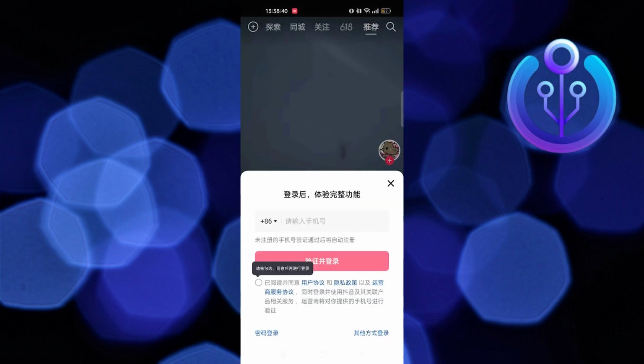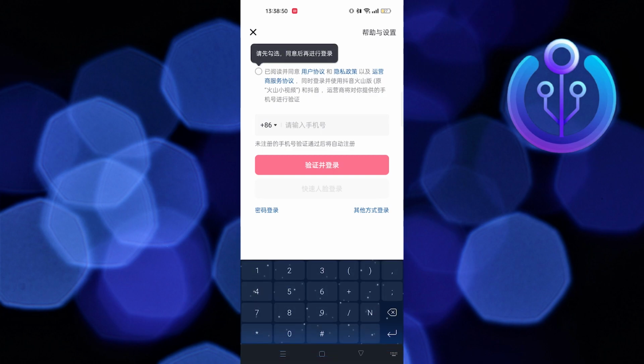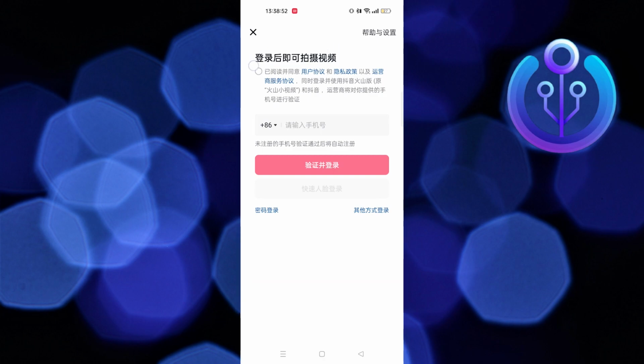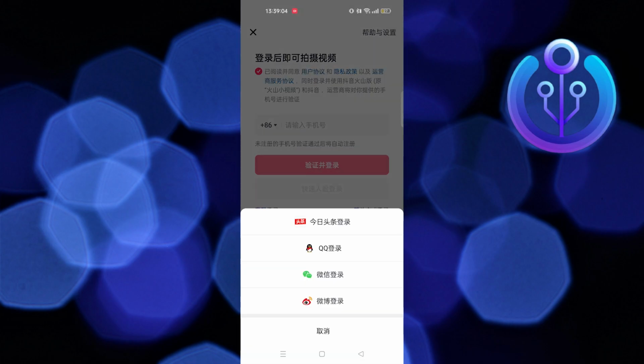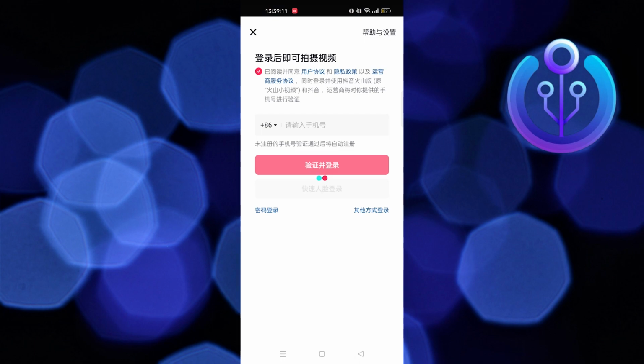You need to accept its terms and conditions. Tap on the plus icon from the bottom. Here, you need to log in using your phone number. As you can see, information is in the Chinese language. You can use any translation app to understand it or simply tap on the red button. After that, you just need to put in your information.